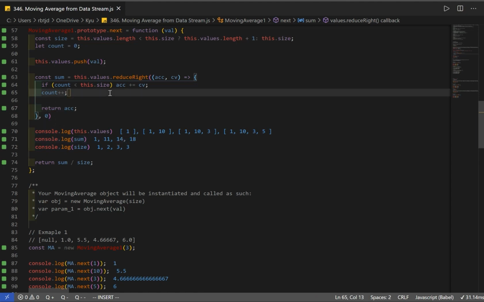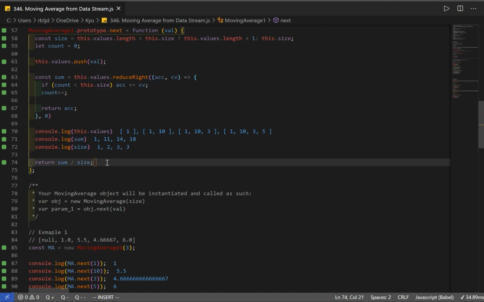But if we didn't have our count, you saw that it just kept adding everything. So the last sum didn't take out the first number, which was supposed to be out from our sum variable. So let's keep that, and you can see that our last sum was correct with the value of 13. And finally, we get our moving average. Again, average is sum divided by size, and we get our result.